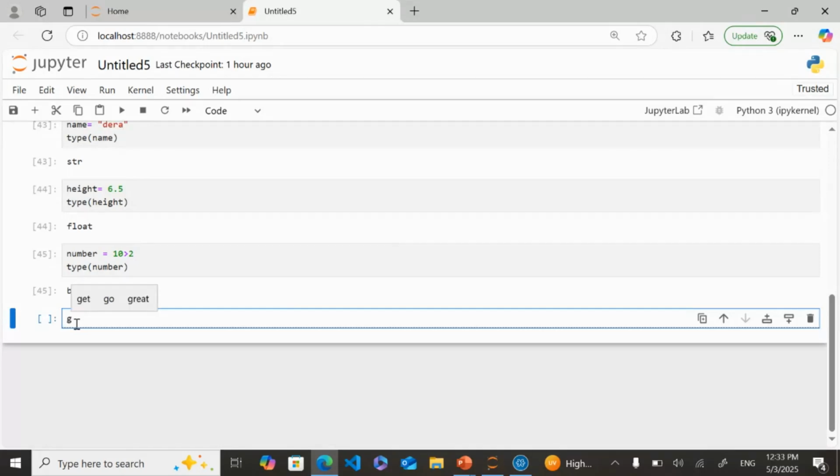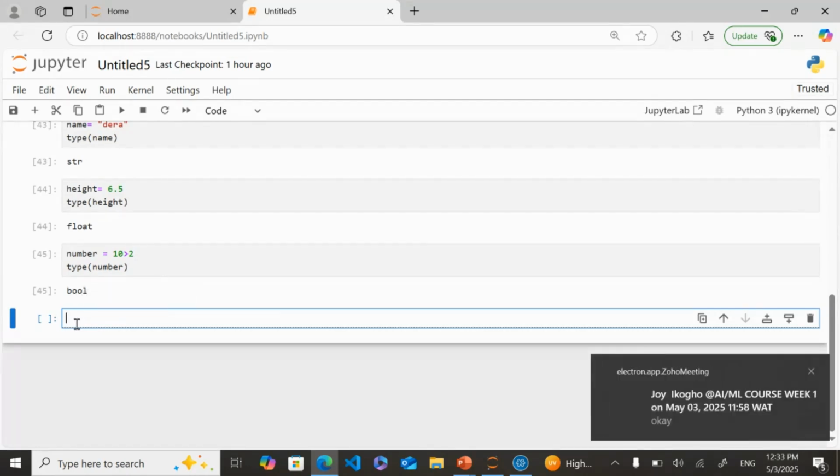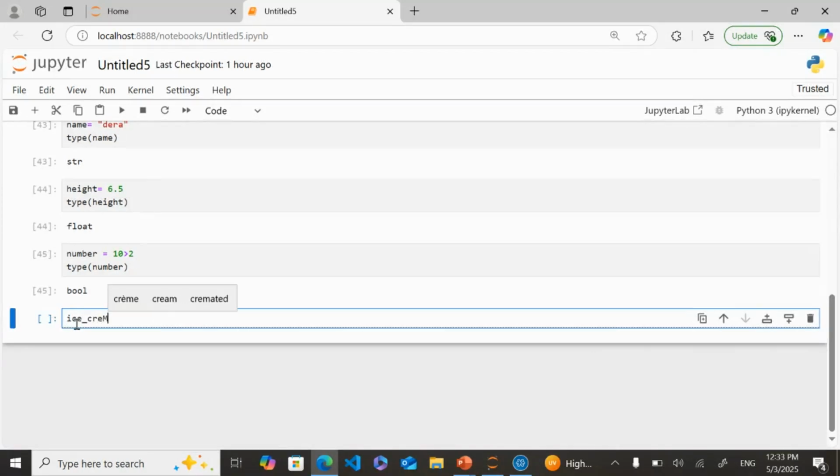For example, you have ice cream is equal to choco, mint. What other flavor do you have? Vanilla. Then you close your bracket. Sorry, this is meant to be in a string, right? So always remember that it's meant to be in a string because it is a text.